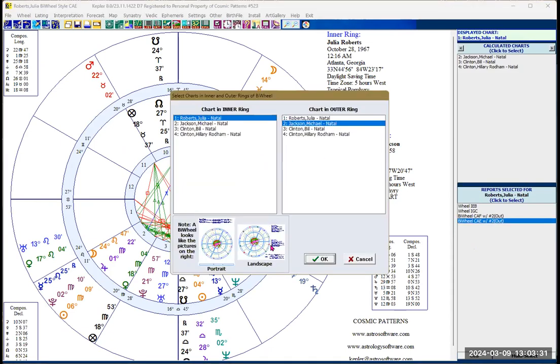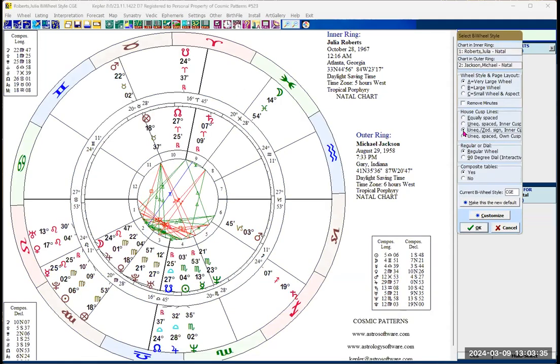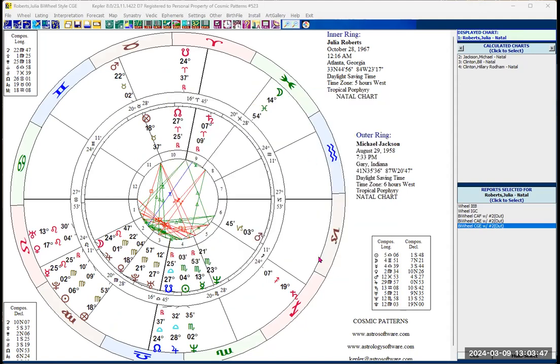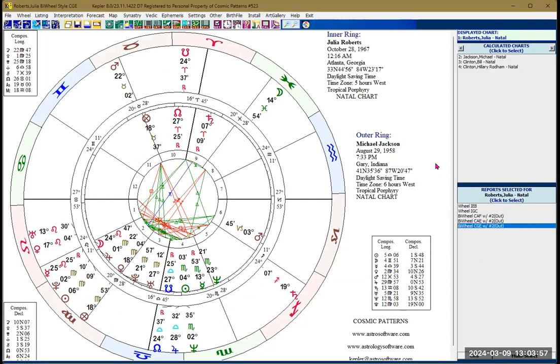And let me go back there, and I need to change the style of my Biwheel. I really like this wheel style. So I went back in there. As you can see, I right clicked, and then I made sure the inner ring is still Julia, and I have Michael in the outer ring. I clicked on OK, and just went back to CGE, which is this one, and the CGE here. Okay, I hope you get that, and then let's click on OK.